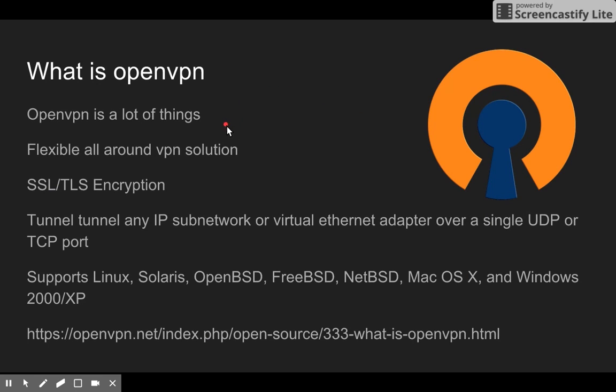So what is OpenVPN? OpenVPN is very flexible. It can do a lot of things. It has the standards of encryption built in. You use a certificate, SSL, TLS encryption is in there. You can tunnel any IP subnetwork or virtual Ethernet adapter over a single UDP or TCP port.